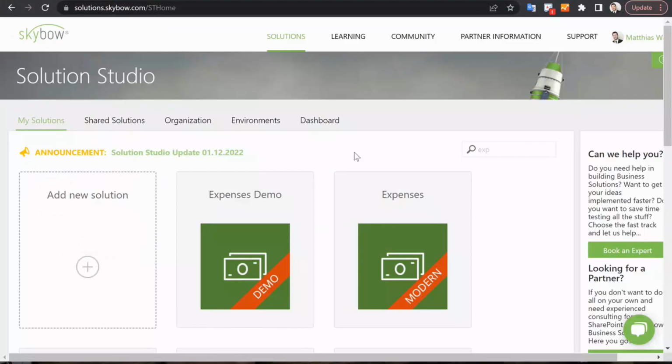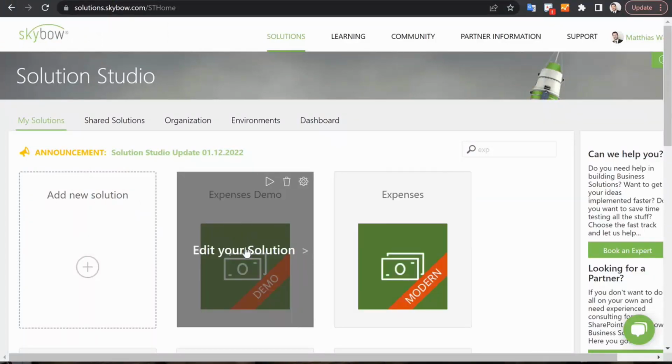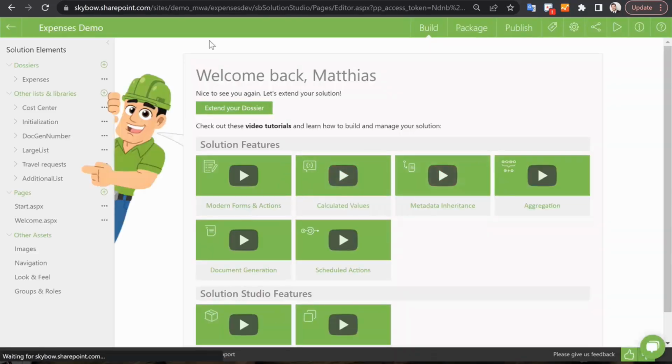Therefore, I'm going to Solution Studio. I will take my expense demo case. I will open it in Solution Studio. And what we see here is that we have these three sections up here, or these three modes. So we have the build mode, where you build your solution. Then we have a package area and the publish area.